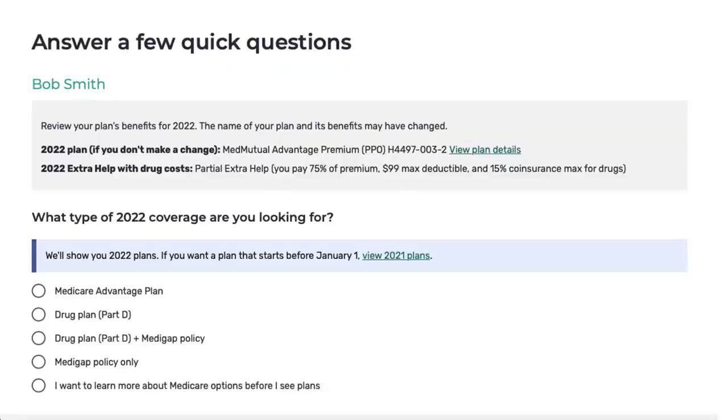After you log into your online Medicare account, you'll see your name and current plan. If you switch plans during open enrollment, October 15th through December 7th, we'll show you the new plan you requested to join if you submitted an application. If you didn't make a change, you'll see your current plan, which you'll keep for next year if it's available. If you get extra help paying drug costs, you'll also see that amount.